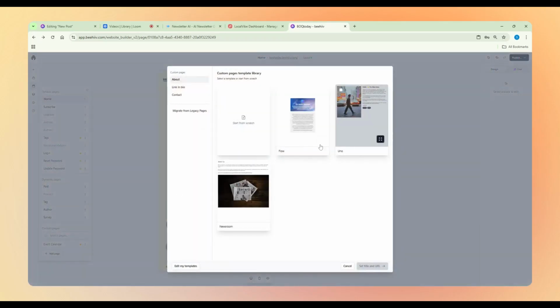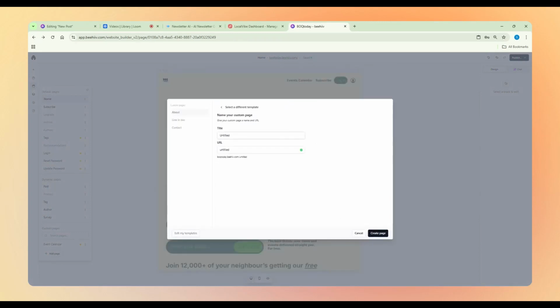You can start from scratch or pick a template. I'd recommend starting from scratch. So just hit that. Then you can set your title and your URL. This is what it's going to show up as in your page display on your Beehive website. So name it events, event calendar, whatever you're going to do. And then you're going to hit Create Page.